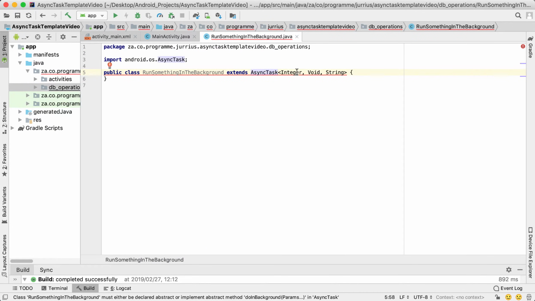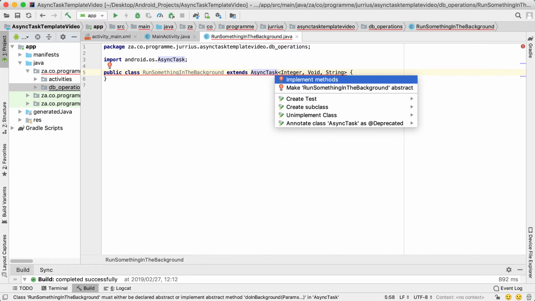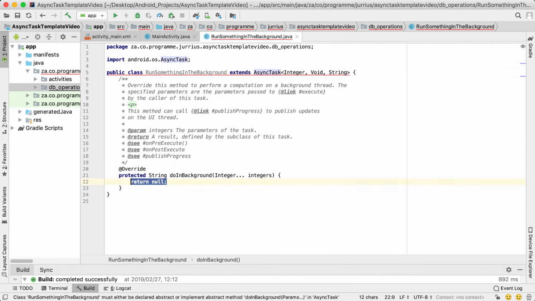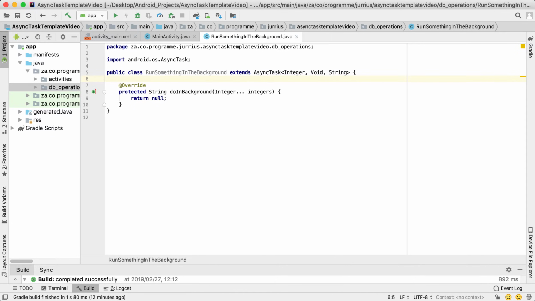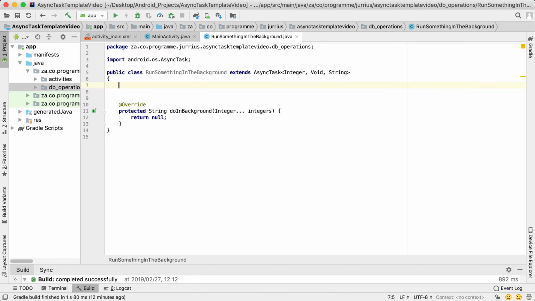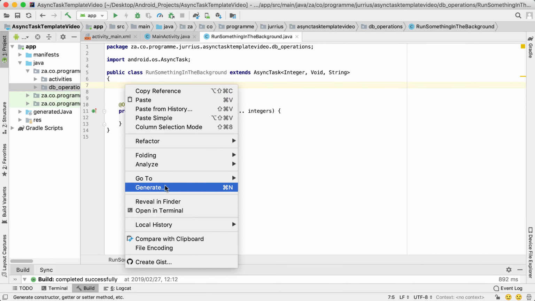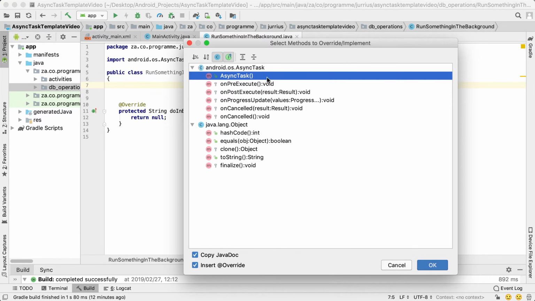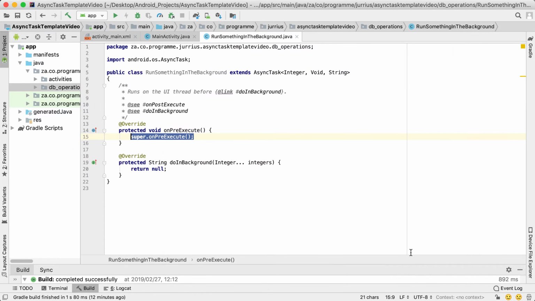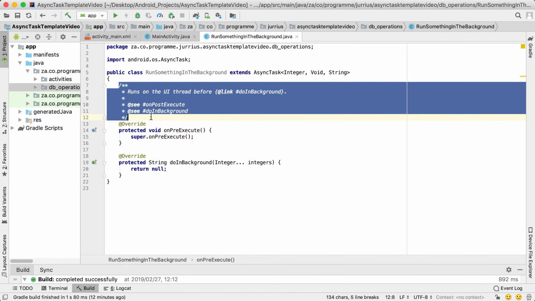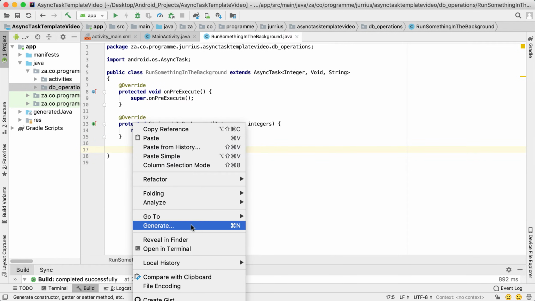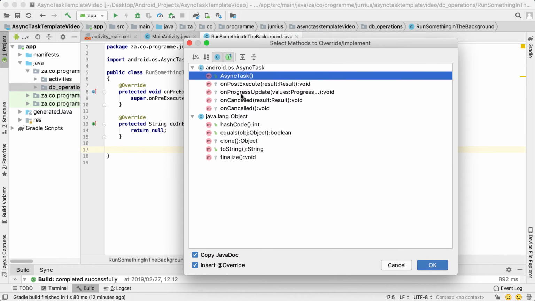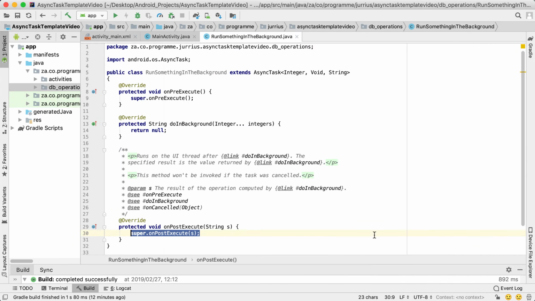Okay, and then if you're done with those three generic values, use Alt-Enter, implement methods, and the one method it must have is the doInBackground. You remember from the previous video. Let's just get those methods again. The first one there, we can generate, go to override methods, it's the onPreExecute method. That one runs in the user interface thread. I'm not going to use the progress update, so the last method I need here will be the onPostExecute.